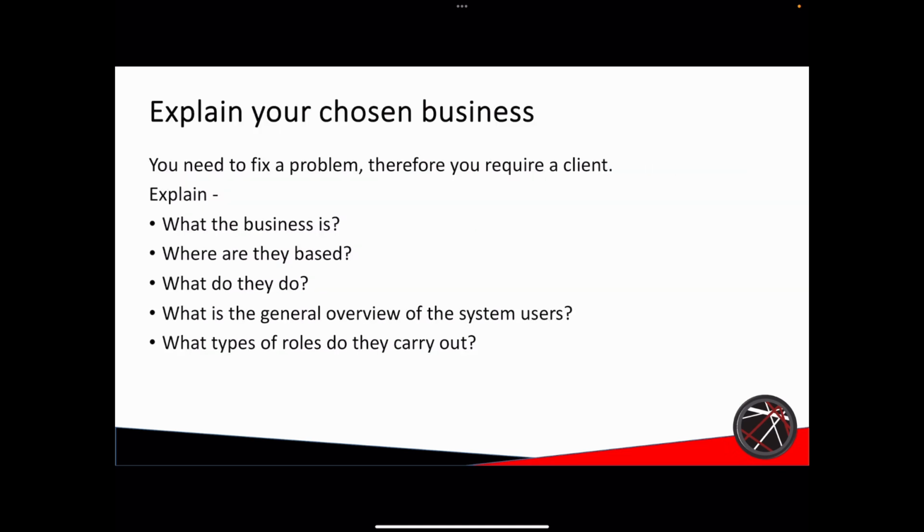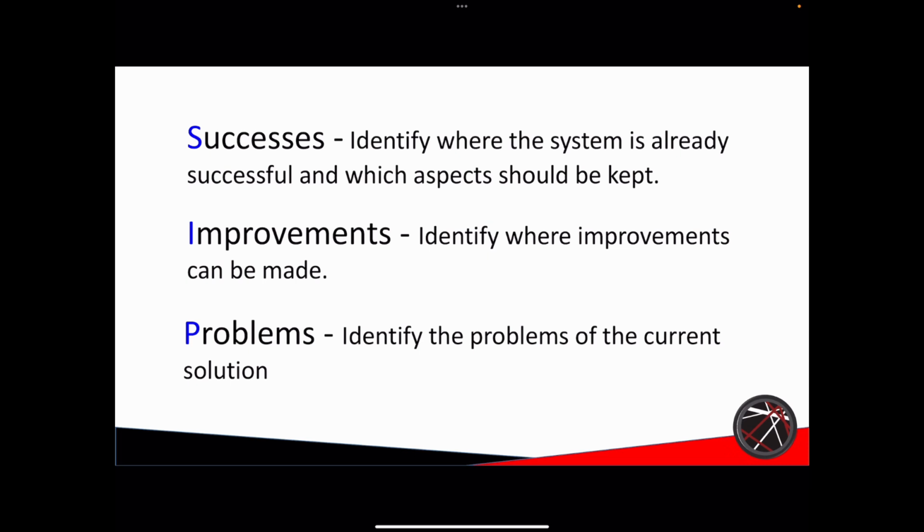So when we're looking at our chosen business, we want to basically introduce them. Who are they? What do they do? Where do they do it? What kind of aspects do they cover? What kind of functions does their business carry out? And the more we can think about this and understand them, the better we are inevitably going to make a system for them. So in other words, we're looking at their successes, what improvements can be made to their successes, but also looking at what problems they face. And ultimately, we want to fix at least one of their problems.